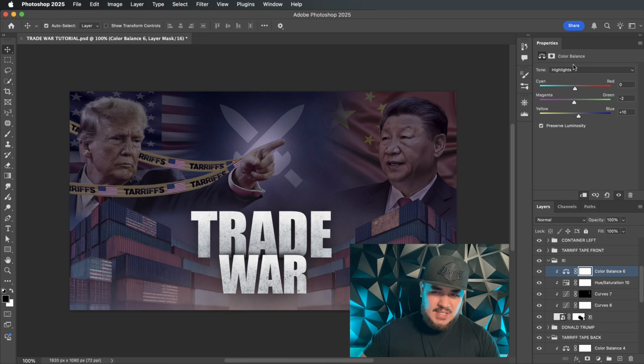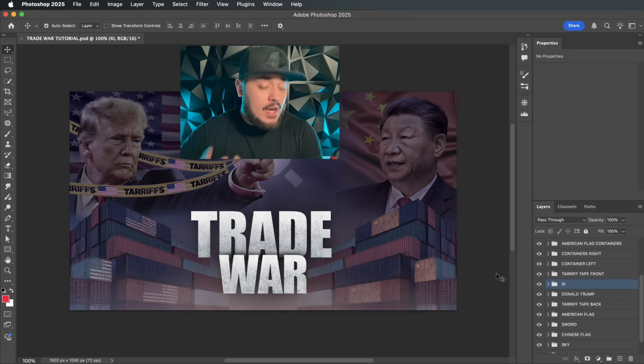Now I think his face is slightly too red. Let's go back into the midtones and just bring down the reds a slight bit to maybe +3. Let's keep it subtle here, guys. Yep, looking much better. Now, guys, we also forgot to adjust the colors of the flags on the containers. So let's go ahead and do that.